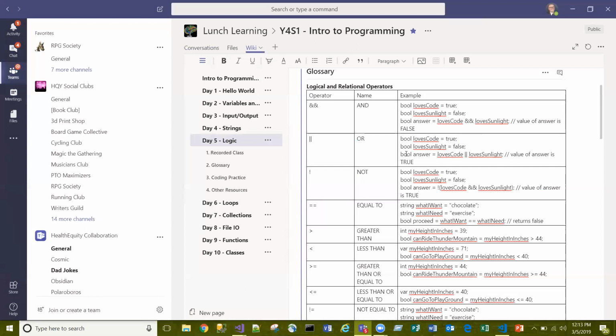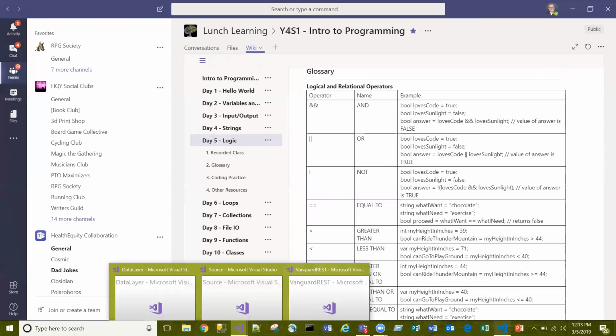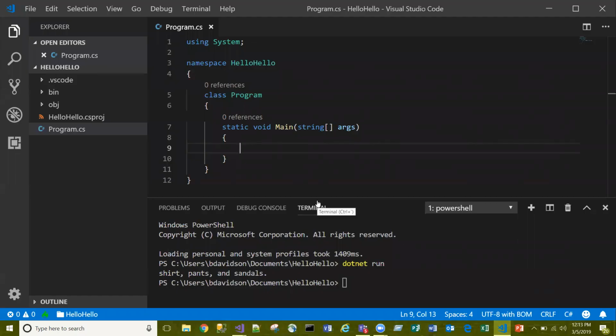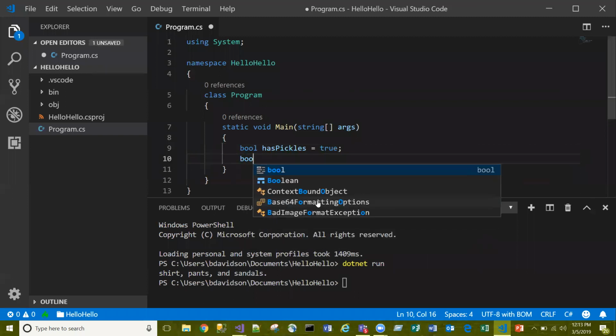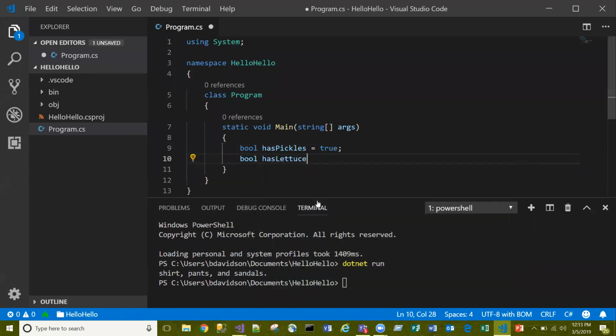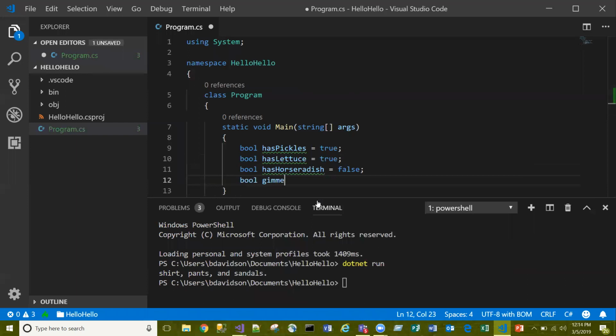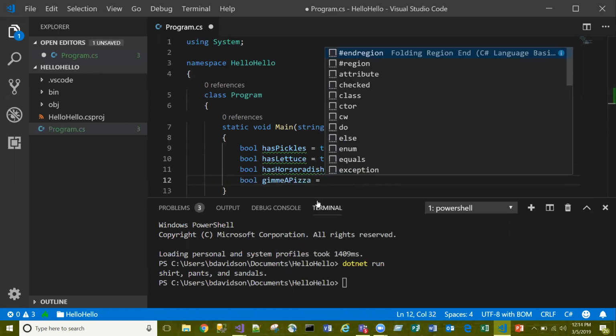So those are some logical operators. Let's write some statements real quick to practice with those logical operators. I want to write some code that models my food order here. So very first, I'm going to say bool hasPickles equals true. Bool hasLettuce equals true. Bool hasHorseradish equals false. And then bool givePizza, true.